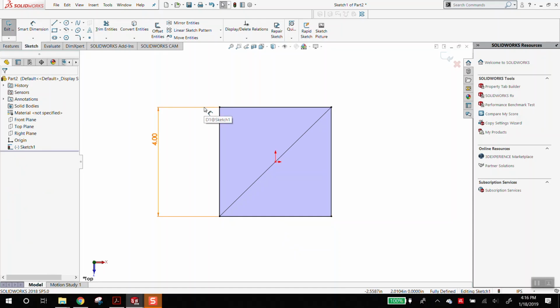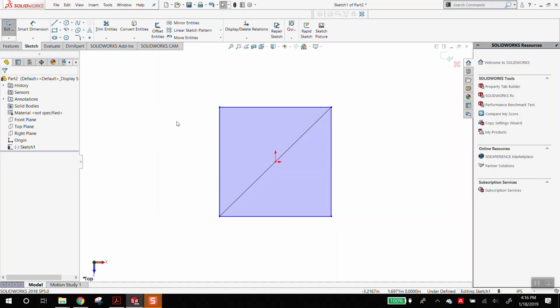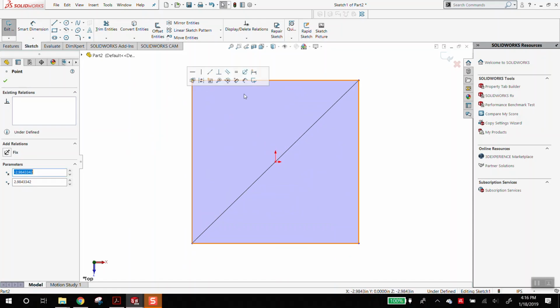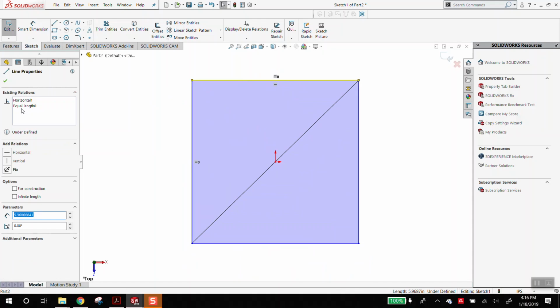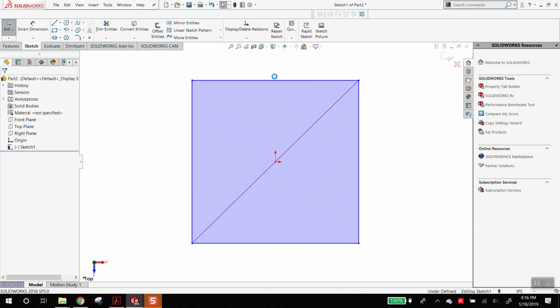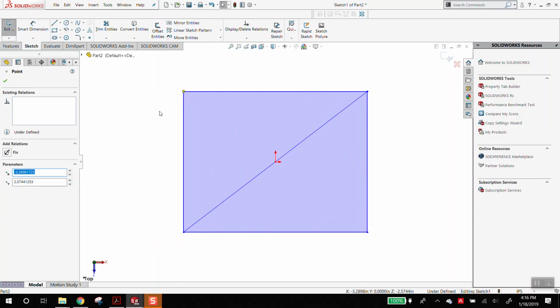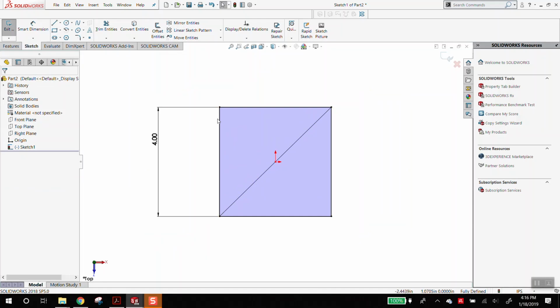If I delete the dimension, you'll notice it turns blue again, and it allows me now to drag this. Of course, because of that equal relationship, it stays a square. If I click on this line, I can see the relationships it has here. It's horizontal and it's equal. There's a little box here that I can click on, this equal, and hit delete and get rid of that. And now it's once again undefined. So it's both the relationship of equality and the dimension and the anchor to the center that fully define this sketch.